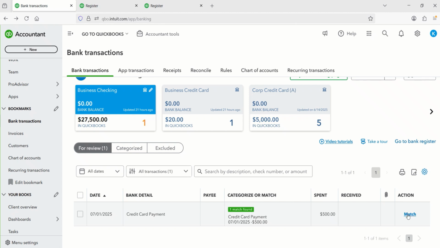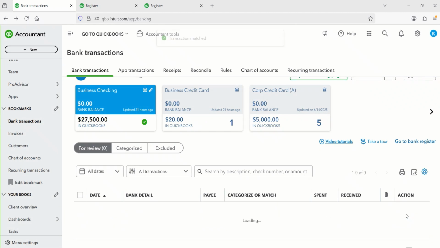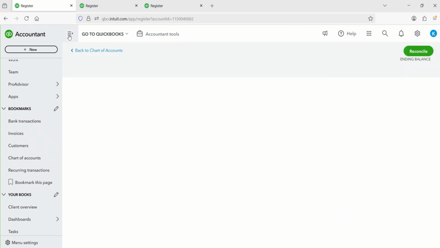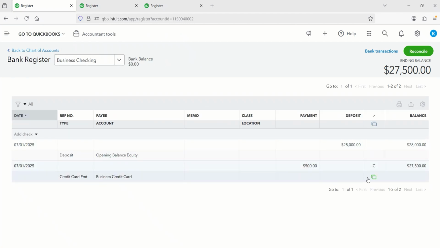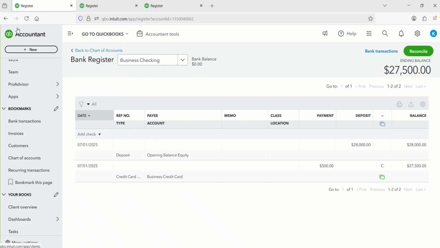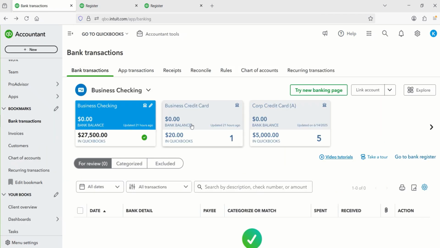So this is the same thing as the $500 we manually entered onto the register. This is a match, it's the same transaction. And then if you go to the right side, click Go to Bank Register, and then we can see a green box now, and that's telling us that we have matched this and it has cleared in the bank and we have matched it to a transaction that downloaded on that bank transactions page. So now we're done with that transaction on the checking side.